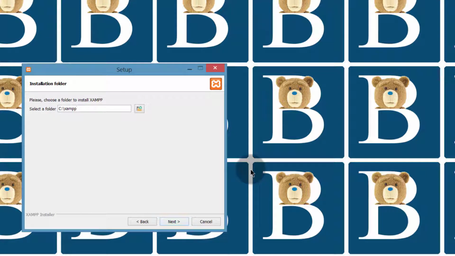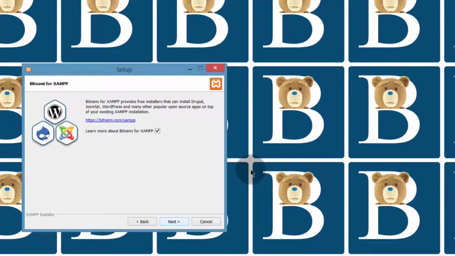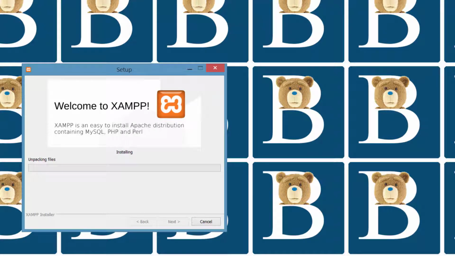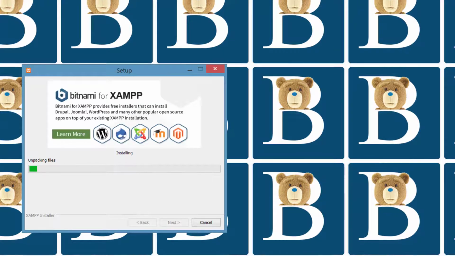Then click next, and we're going to choose the default location for installation. If you want to install it in a different location, it's also possible. You can install it anywhere else that you want to. Next. Next. Setup is now ready to begin installing. Click next. And let's just give it time to install. And then once we come back, we're going to see how to visit the local host and also how to install WordPress.